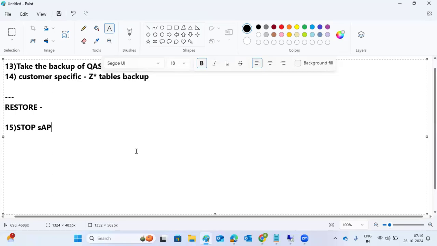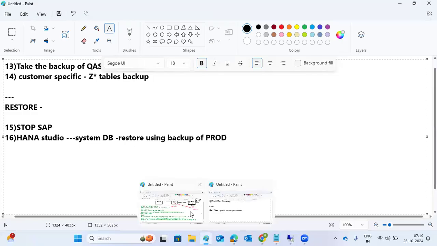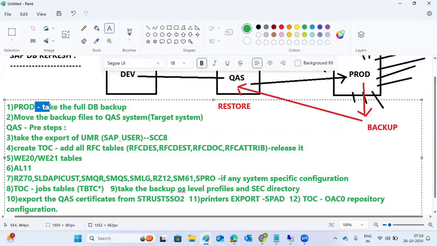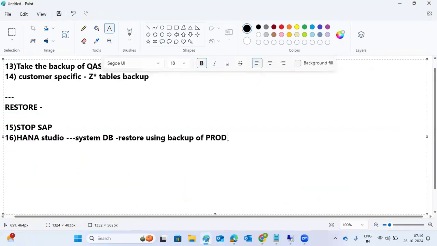Stop the SAP system on the target side. So the quality SAP system, we need to stop it during the restore time. Then once done, use HANA Studio or some other tools. Connect to the system DB, then restore using the backup of production. You have the backup as per step number one, the full backup you have taken. Move the backup files to the quality location, then we can restore it here.